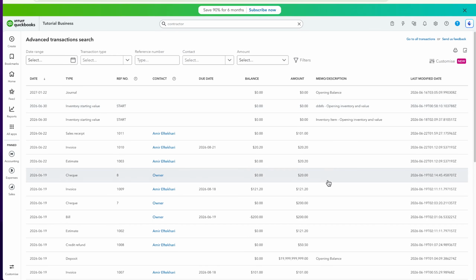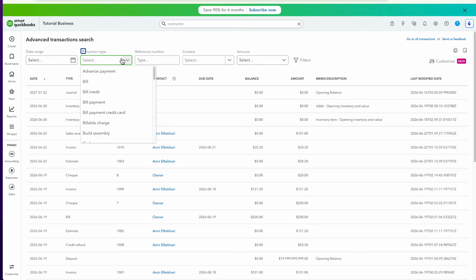Once you're on the advanced search screen, find the field labeled Transaction Type. This is a key filter that allows you to specify what kind of transactions you're looking for. Click on the drop-down menu for this field and set the transaction type to Invoice. This tells QuickBooks to focus only on invoices and exclude other types of transactions, such as payments or expenses from the results.